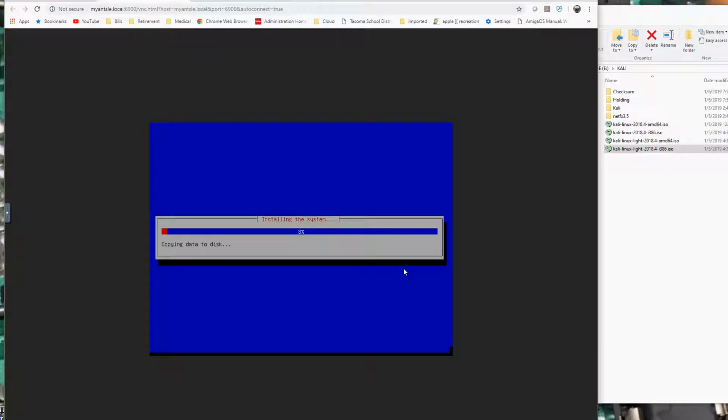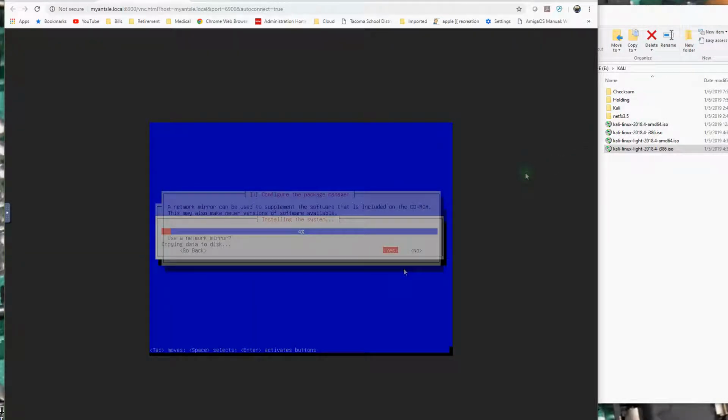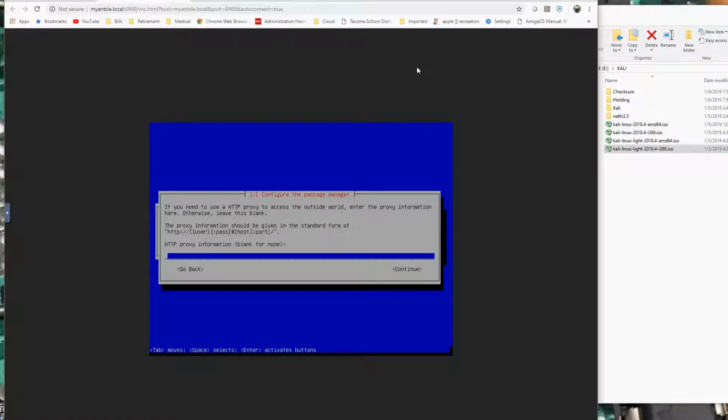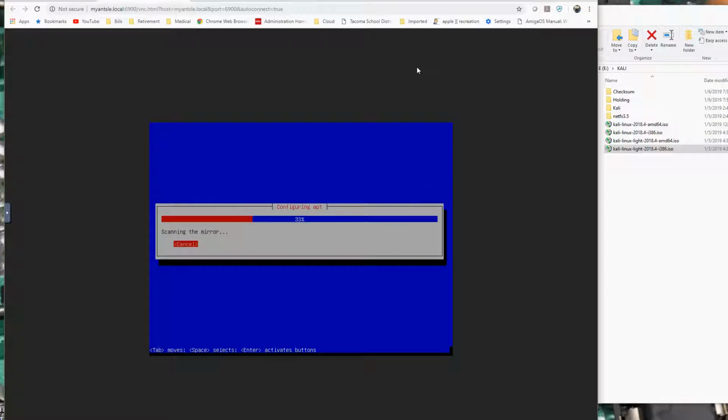And it's off to copying the various files to the disk system. So this will take a bit. I'll come back when this is done. So we finished copying the files. I'm going to go ahead and tell it to use a network mirror. If I can get focus here. I don't need a proxy. And it's hit the mirror and it's bringing down files off the mirror.